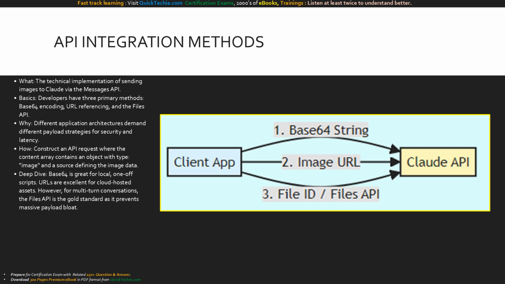The top path sends a heavy base64 string. The middle path sends a lightweight image URL. The bottom path utilizes a file ID from the Files API. All 3 successfully deliver the visual payload, but they have drastically different implications for network bandwidth.